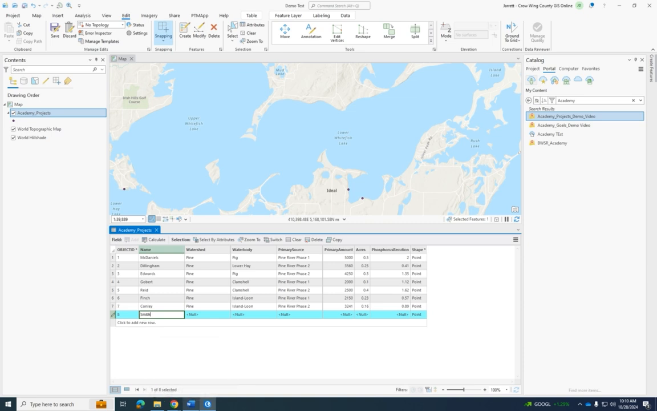Can just name it Smith. It's in the Pine River watershed. Its water body is clamshell. However we funded it, so for this one, Pine River Phase 2. Say we spent $5,000 on it for 0.5 acres, and let's say the phosphorus removed in this case is 3.54. We're going to click off, going to click the Save button.